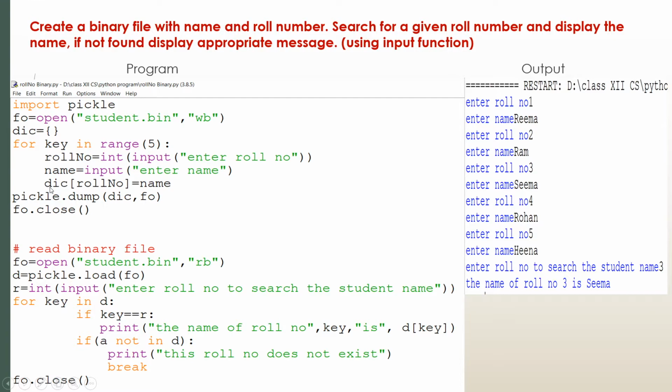The syntax is: write the dictionary name, inside the curly bracket mention the key name, and then assign the value to this key. And how many times will this statement execute? Five times. That means the user will enter 5 student details inside this dictionary. After entering 5 student details, the controller will come out of this loop.